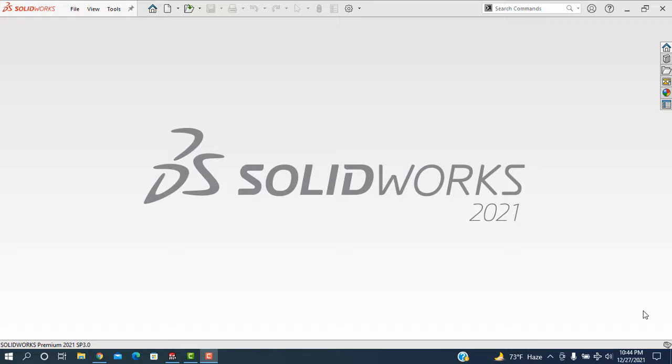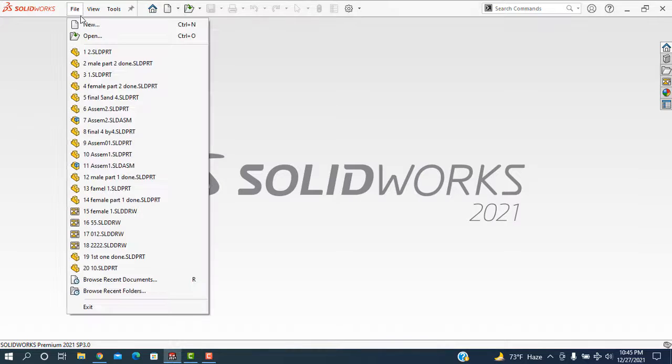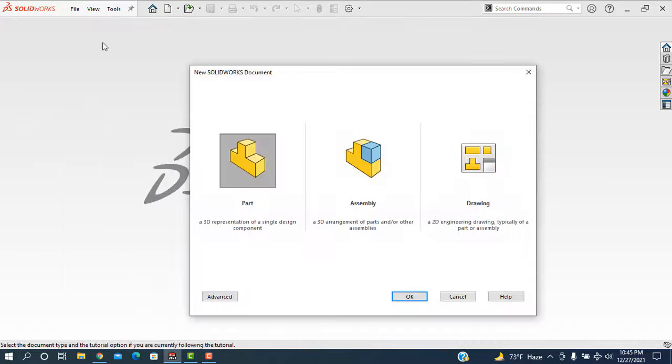Today I'll show how to assemble an object in SolidWorks software. It will be the pattern making. Now I'm going to the file and taking the new page. I'm selecting the assembly, then OK.